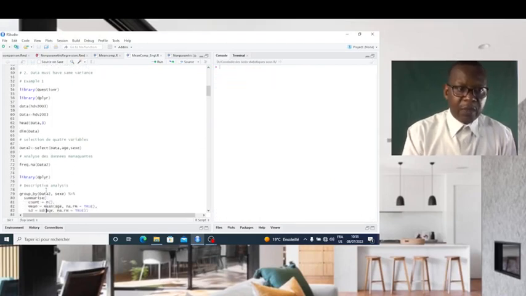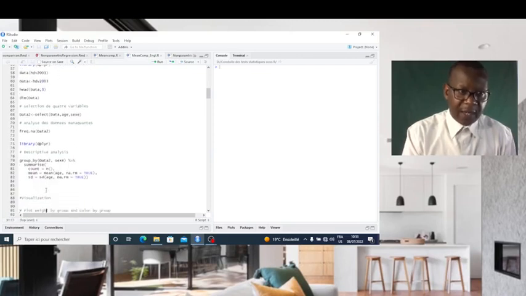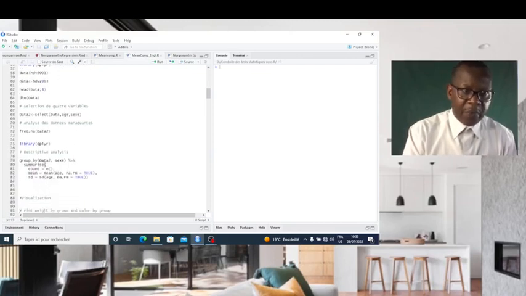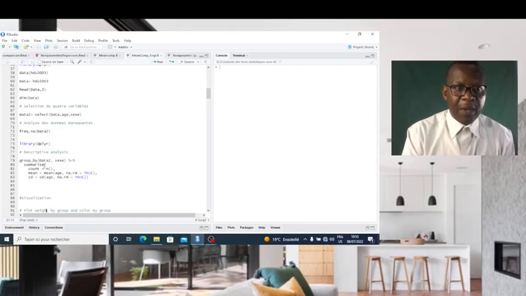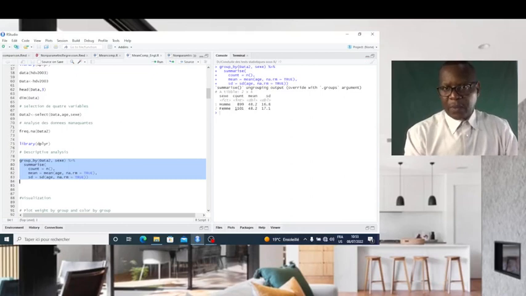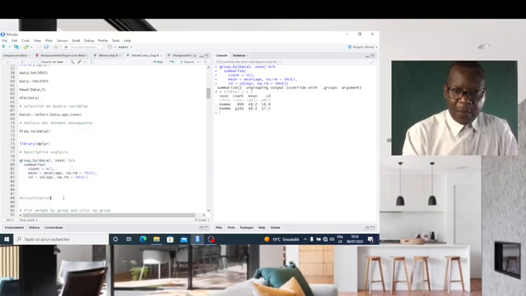Okay, now I'm going to calculate the descriptive statistics. We group the data by sex, and I want the summary of the number, mean and standard deviation. This is the command. Now I execute this command. As you can see here, I have the number of men and the number of women, the mean of men and the mean of women, and the standard deviation of men and the standard deviation of women.